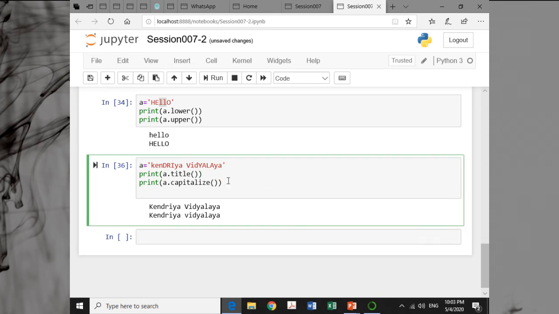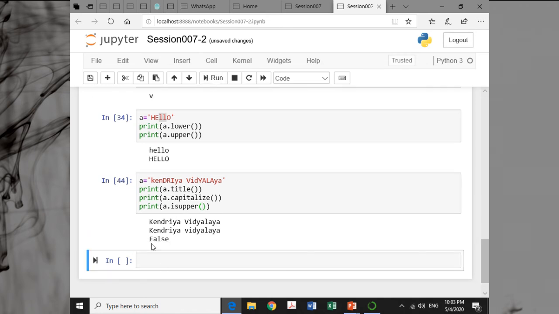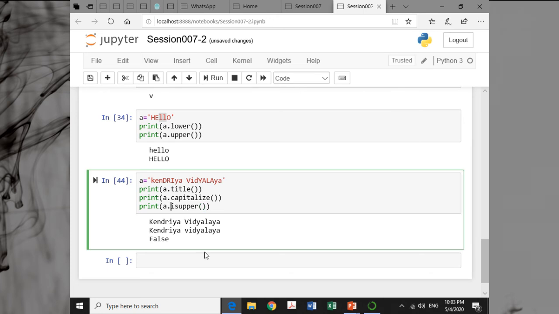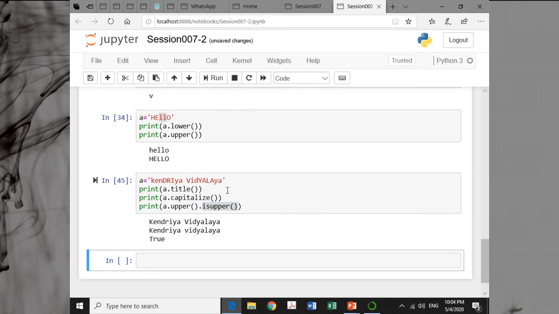here if we say print a dot is upper, the answer will be what? False. All the characters are not in uppercase. But if we say a dot upper dot is upper, that means we convert a into capital letters and then we check whether it is in uppercase, so the answer will be true. Right?